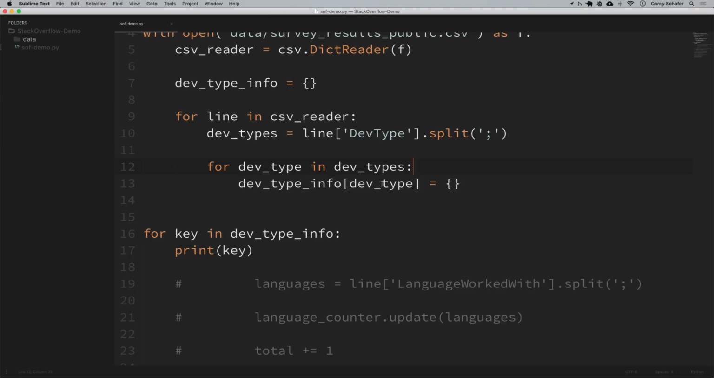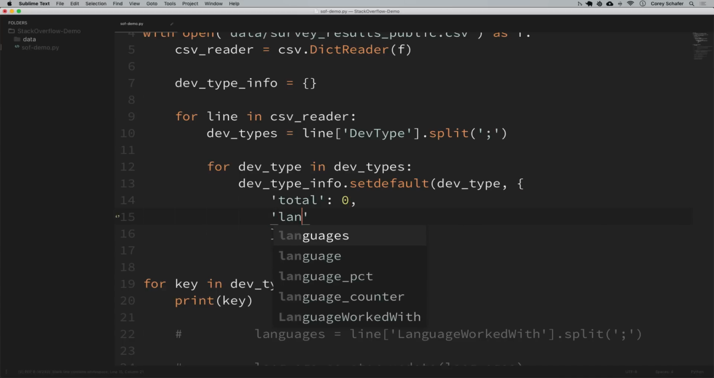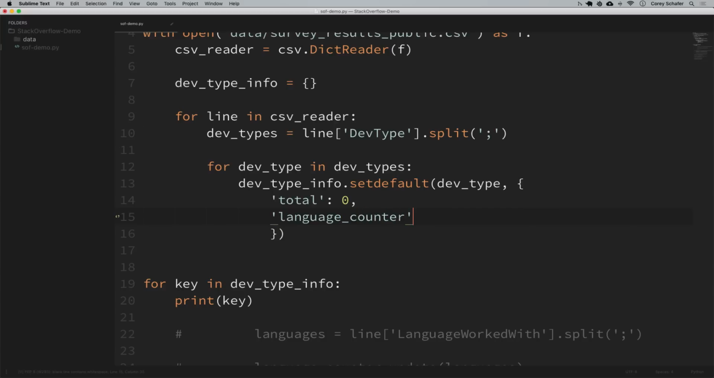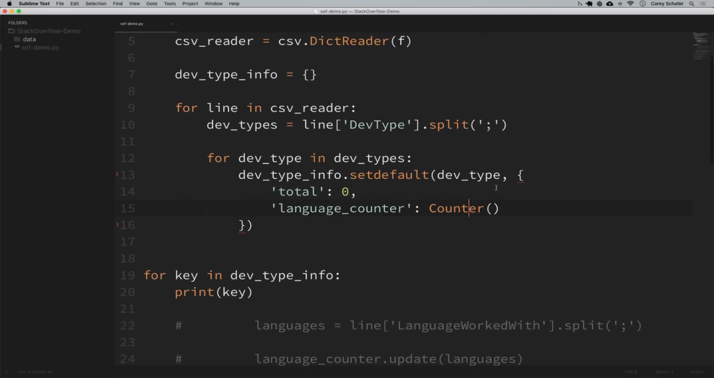So instead of setting the key like this here, I'm instead going to say dev_type_info.setdefault. And now we want to set the default for our dev type key. And if this doesn't have a value yet, then now we are putting in our default value. So our default value is just going to be a total set to 0 and a language counter, which is just an empty counter. So let me go over this again just to make sure that this is clear.